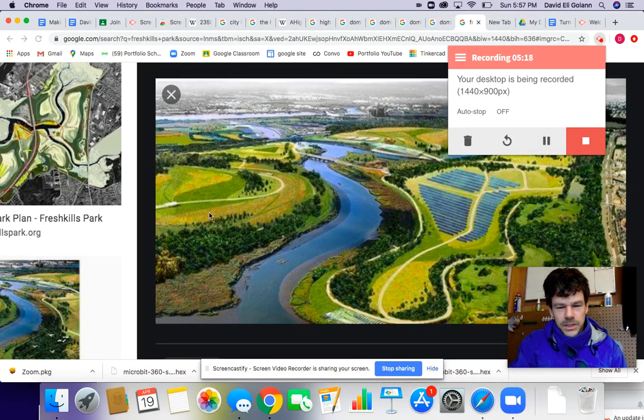This is Freshkills Park, which is going to be in Staten Island, and it's being built right now. And when it's done, it's going to be 3 times the size of Central Park, so enormous, one of the biggest city parks in the world. And what it's actually made out of is a landfill.